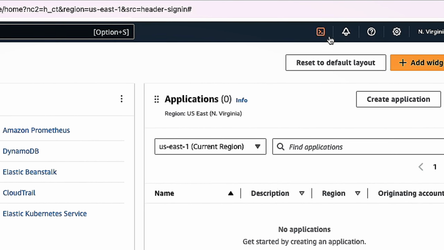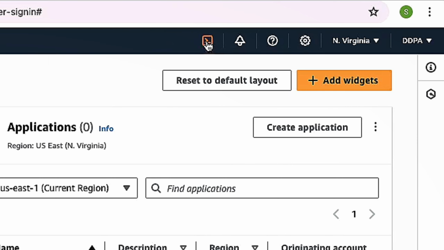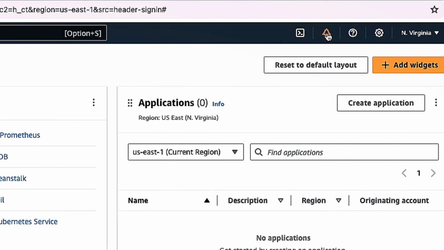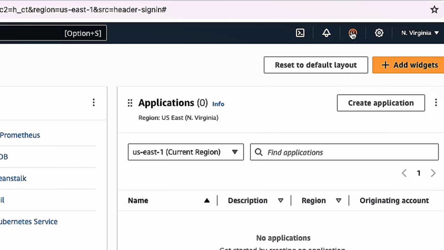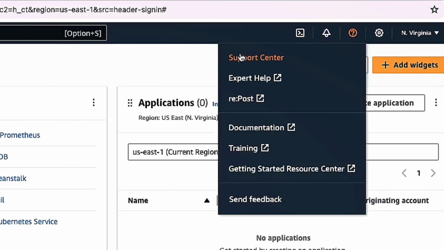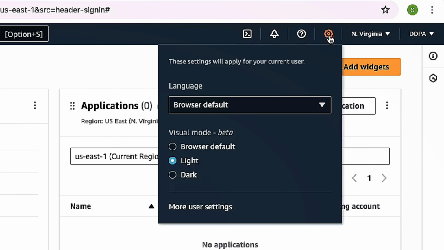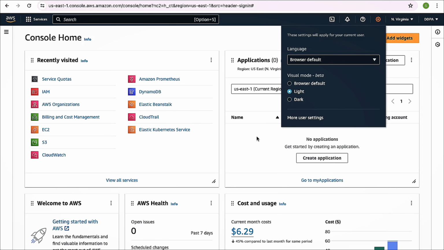You see, this is for CloudShell. If you understand how to use CloudShell, then you can do this, because once you click this, it's going to open up a CloudShell terminal. If you don't understand it, just leave it. This is your notification area, in case you have any notification, it will show here. This is for help. If you need to contact the support center and all that, that is what this does. And this is for your settings. Maybe you just want to change your theme. If I want to change this theme to dark, I can just click this. You can see it changes. Let me take it back to what it was.